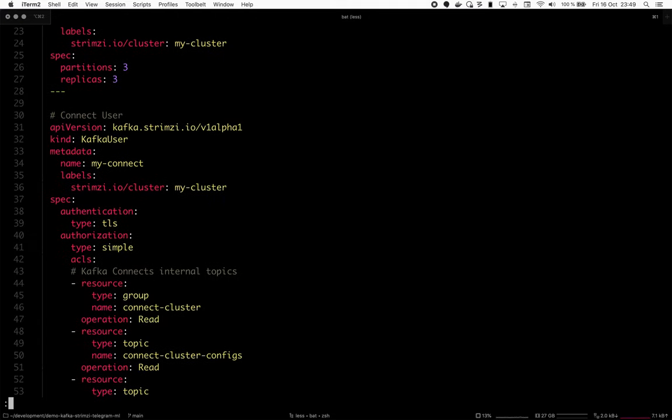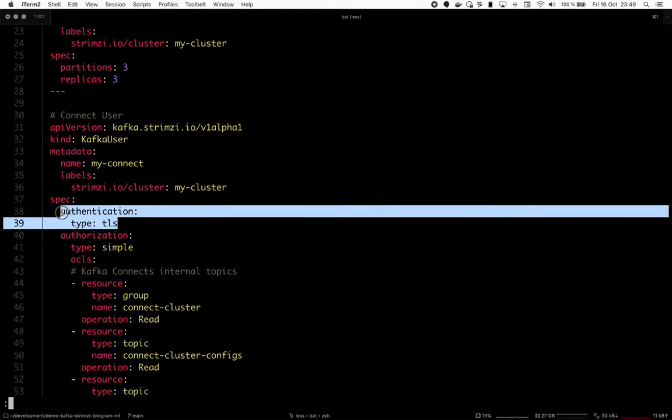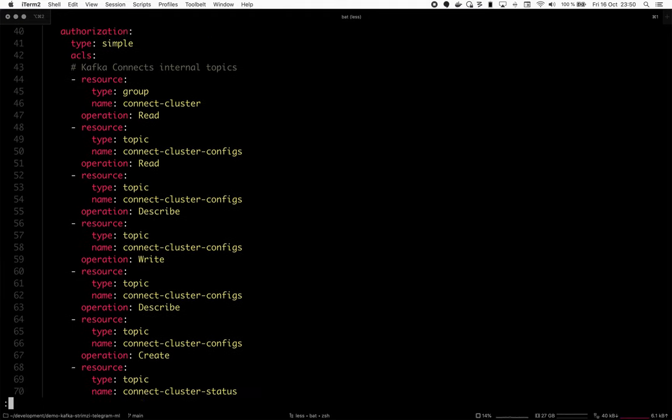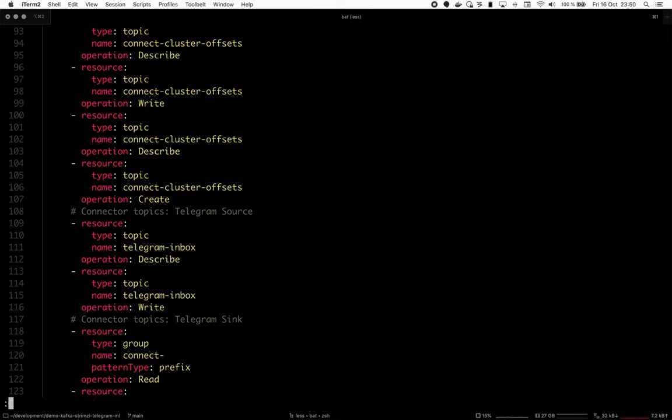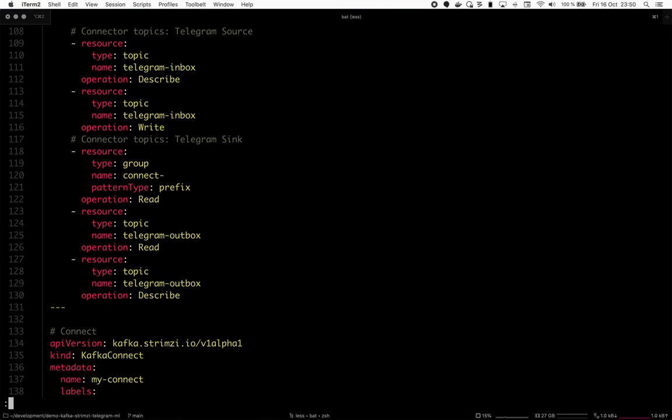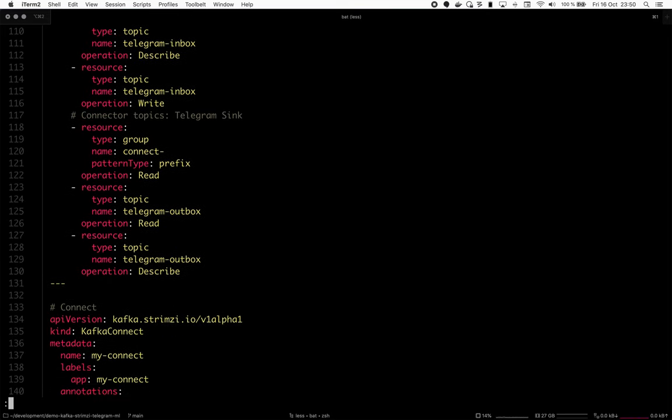And the same works with the user, so I can create a user, which I called MyConnect, which will use TLS client authentication, so it authenticates using TLS certificates. And I can also specify which ACL rules it should have, so it needs to have rights to all these internal Connect topics which it is using. And it also, of course, needs to be able to read and write these inbox and outbox topics.